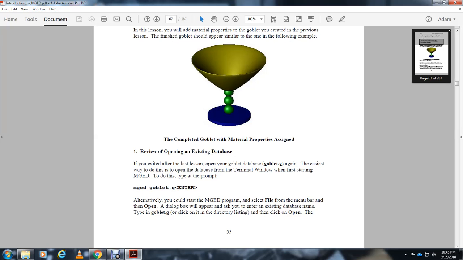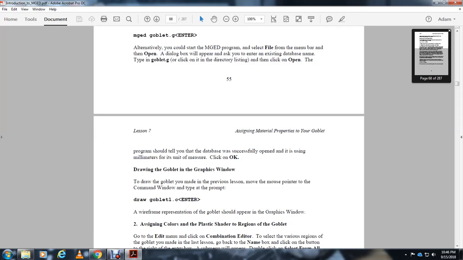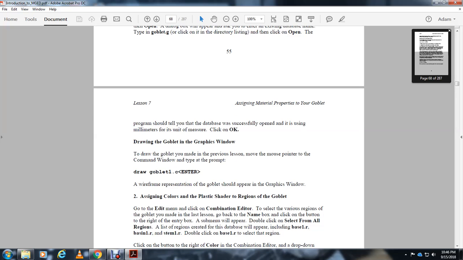Enter. Alternatively, with the GUI start with the MGED part, select the file with the menu bar, opening. The dialog box will appear asking for the existing database name, goblet.g. Click on the directory listing, and then click open, and then the program should tell you the database was successfully opened, and you are using millimeters for the unit measurements. Click OK. Draw the goblet in the graphic window, the goblet you made in the previous lesson. Move the mouse pointer over to the command window.